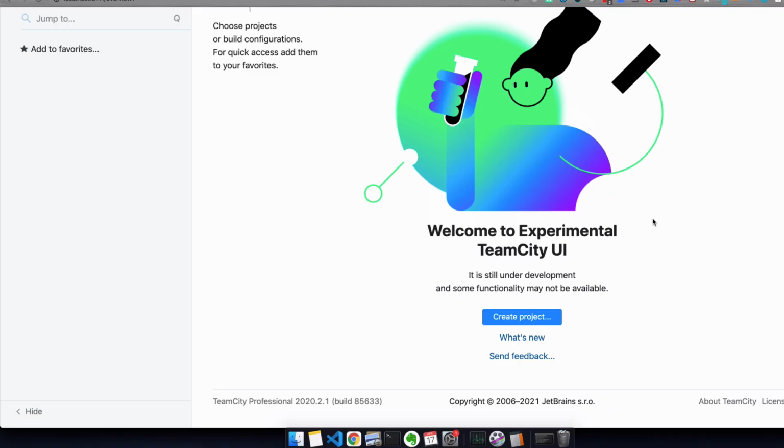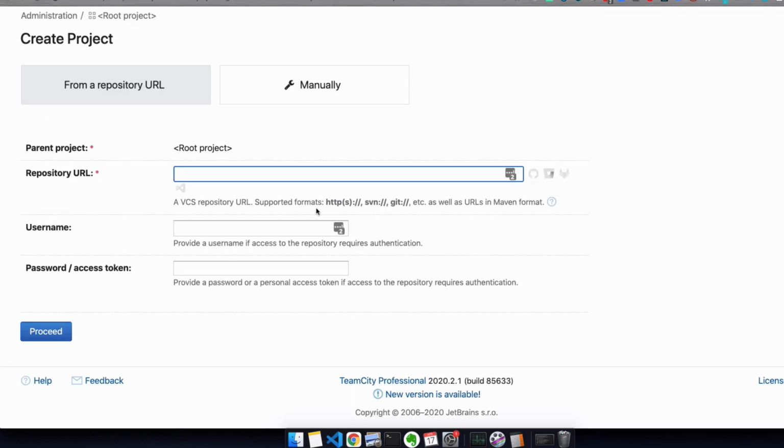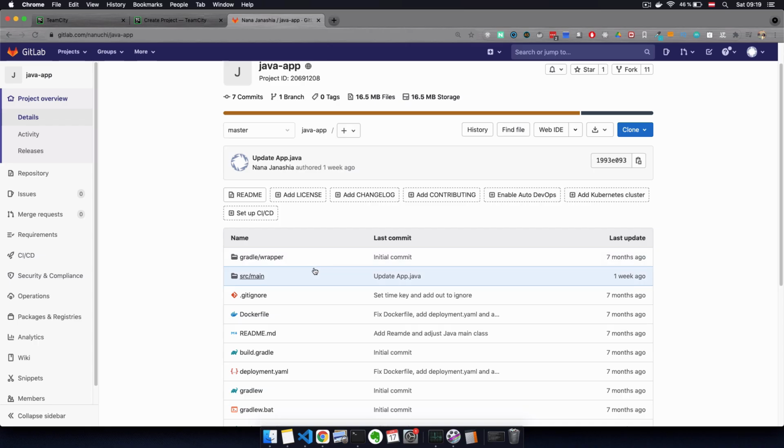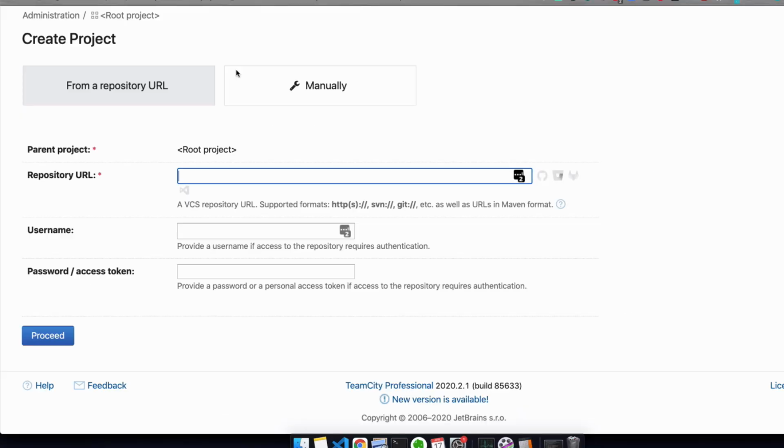So now that TeamCity is initialized and ready, we can create our first project and connect it to a Git repository. So on create project, and for this project, I'm going to use my Java Gradle application, which has a Dockerfile. So we're going to build a Docker image and push that image to a private Docker registry. You can find the repository link and all the other relevant links in the description of the video. So I'm going to copy the URL of my project.